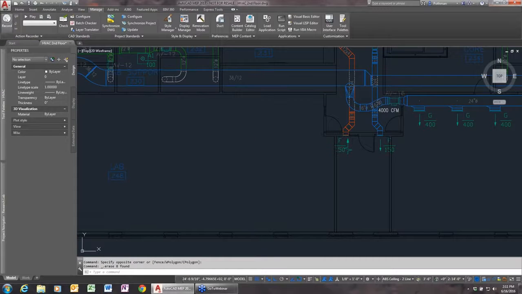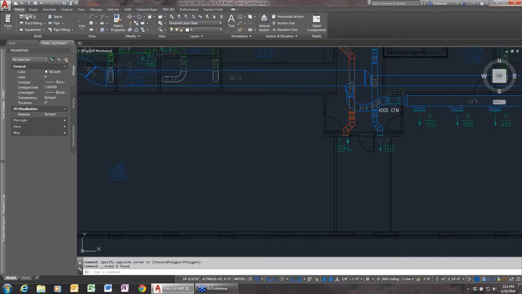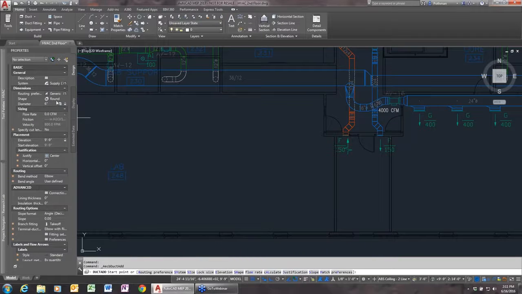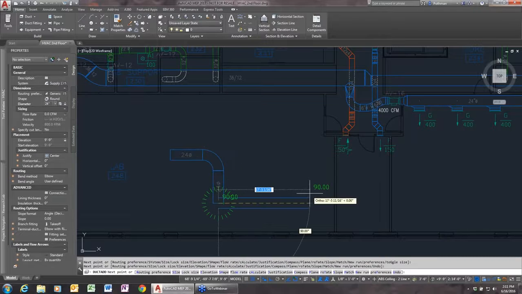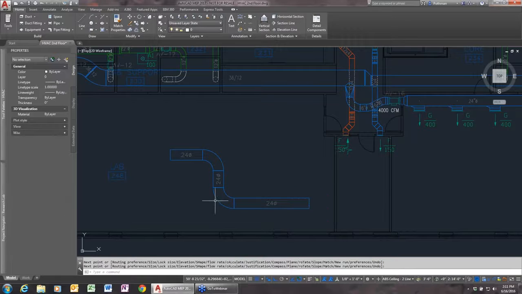So inside of AutoCAD MEP, we can simply come over here and say, I want to draw a duct. And again, I mentioned that we're going to use the property palette a lot. So I'm set to a routing preference of a slip joint fitting. I'm going to say I want to draw a 24-inch round duct, specify whatever elevation I want. And all I do is select a couple of points and turn the corner. And AutoCAD MEP is automatically going to add my fittings in and add the sizes in.